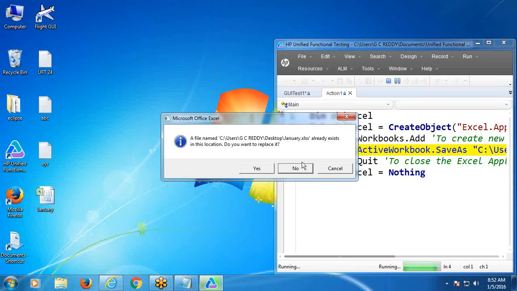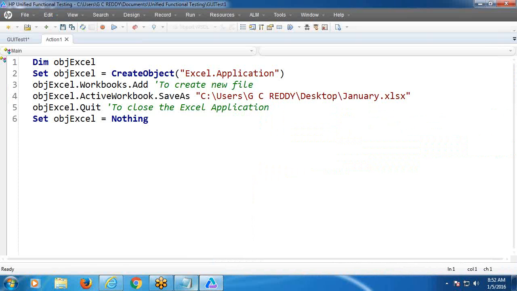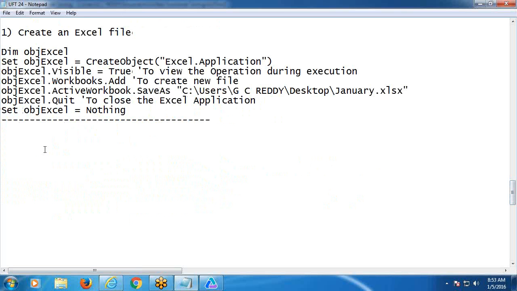What happened? What is the problem? As the file is already there. File already exists. So, error handling. See, I'm enhancing the script.